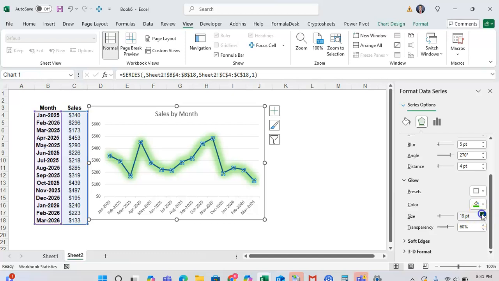You can adjust the size of the glow right here. So if you want it to be a lot of glow, then increase the size of the glow. Then if you want it to be less glow, then you can make the glow smaller. Let's use 25 as an example right here.